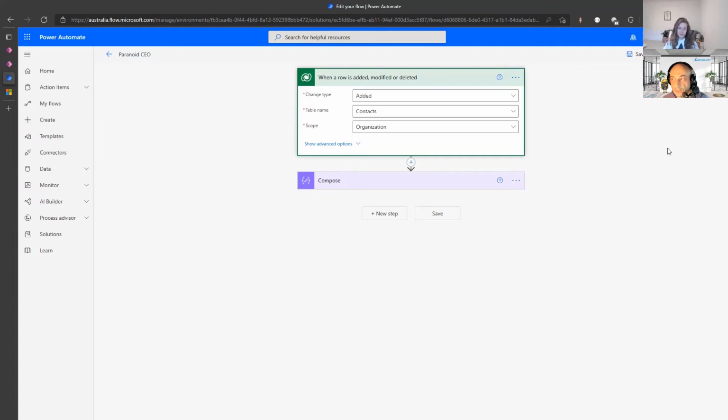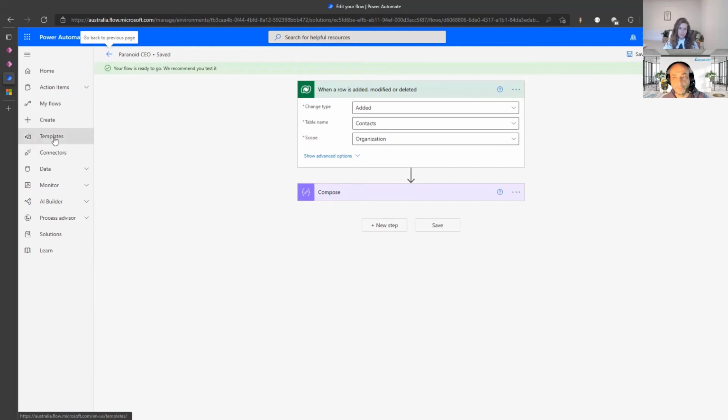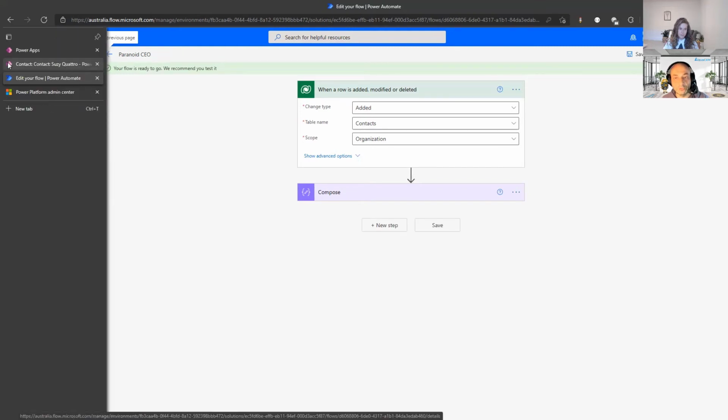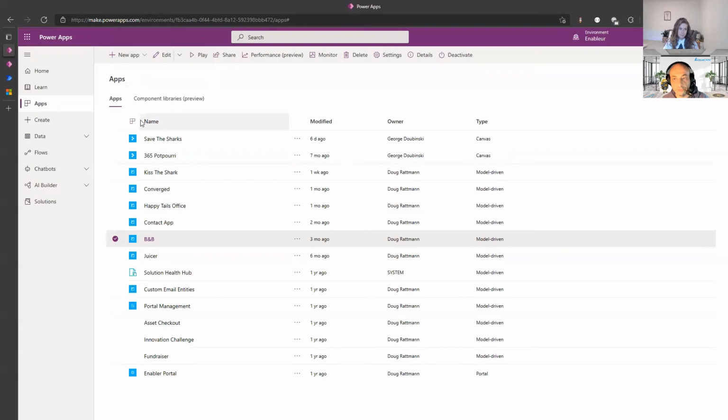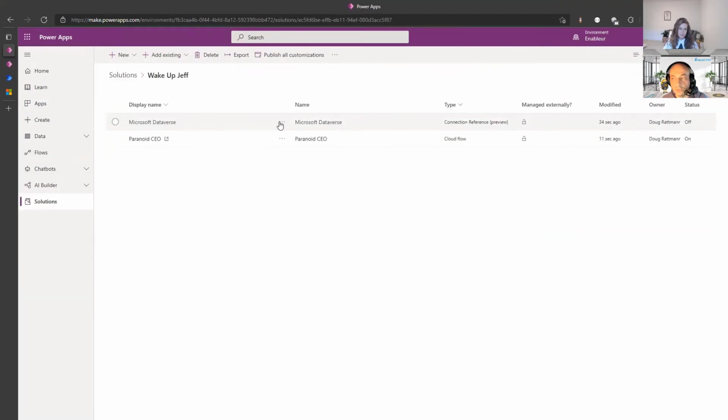I'm not even pretending. That's really cool. So now this flow can be moved to another environment, and all you need to do is reconnect this connection reference. So if we go to the solution, remember we had a solution? We did. Wake up, Jeff. Here's your connection reference called Dataverse.